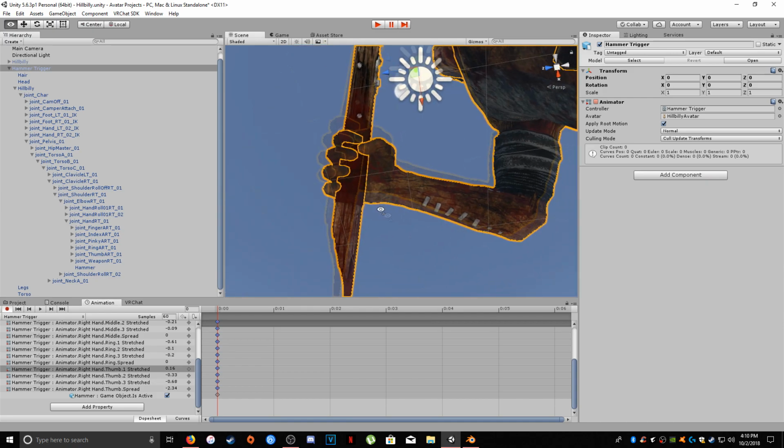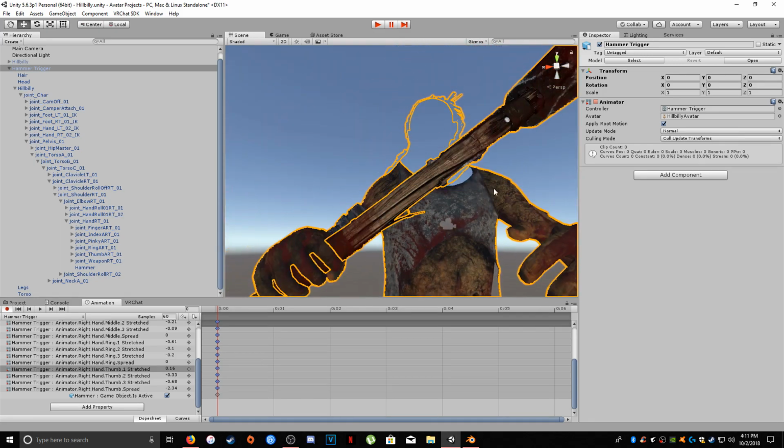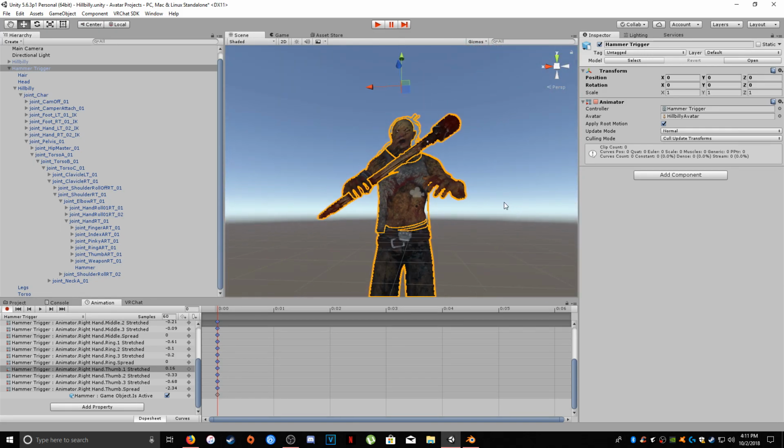As you can see, that kind of looks a little awkward how he's holding it, but you know what? It works. It's good enough, honestly. Doesn't really bother me all that much. But so that's the idea.